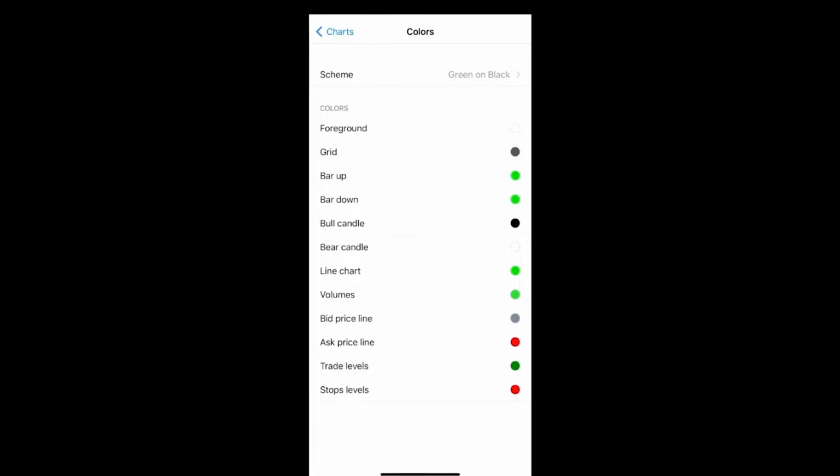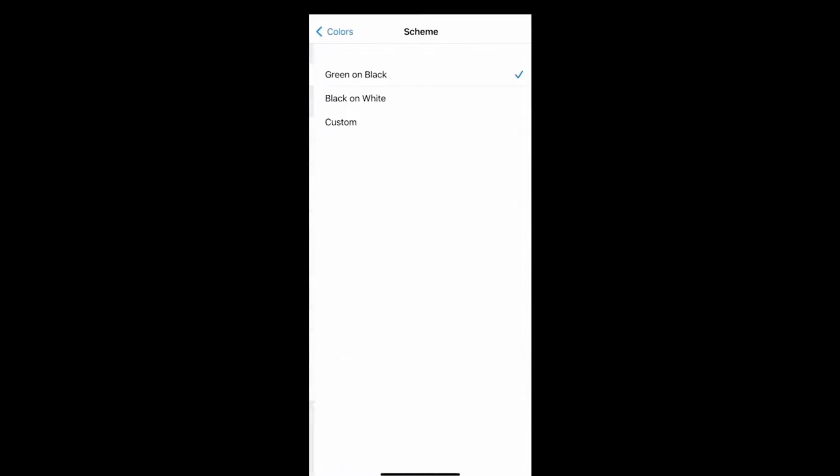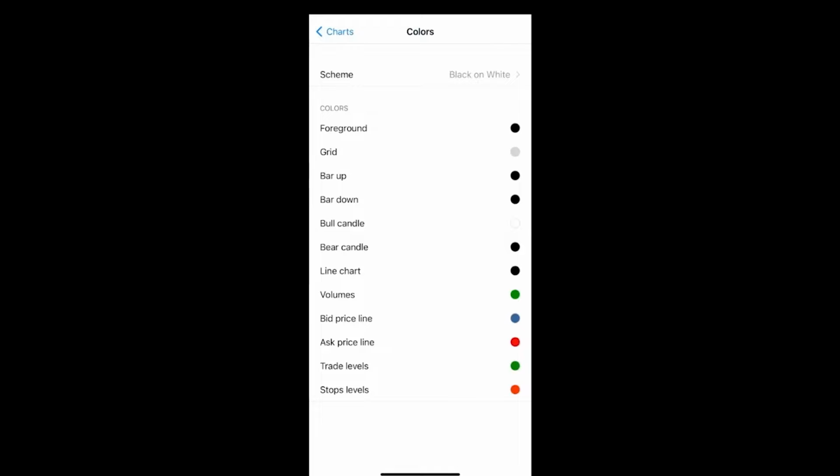In the example of the desktop video, we used a white background. So in order to choose a white background, we need to select the black on white scheme. You can see that the other colors changed as well when we've selected that one. Okay, let's continue with the other colors.